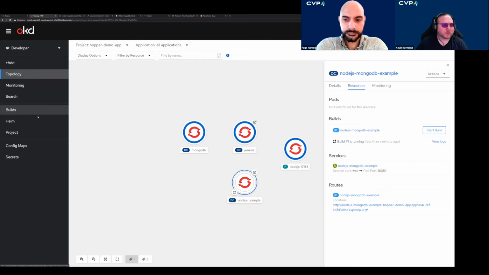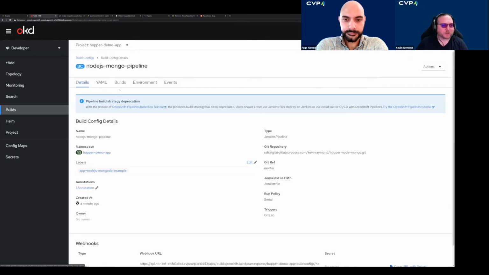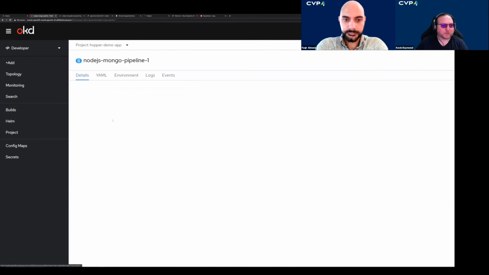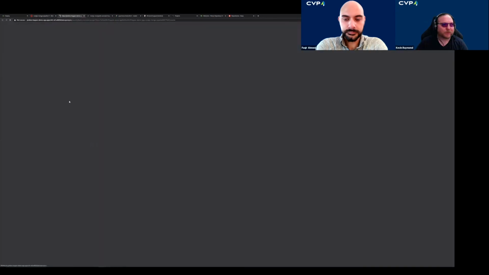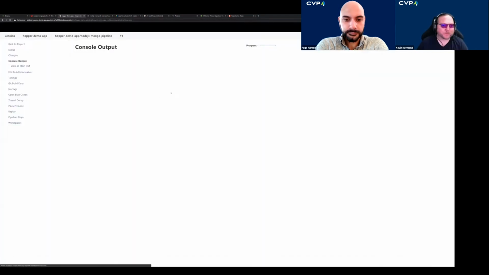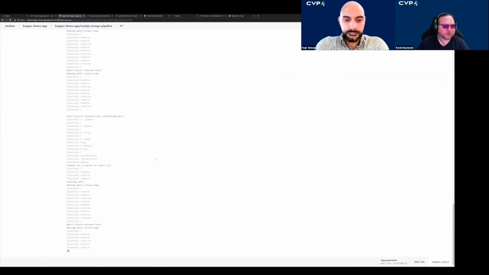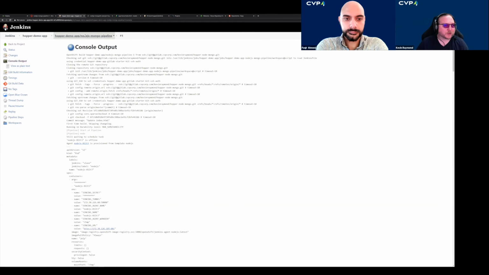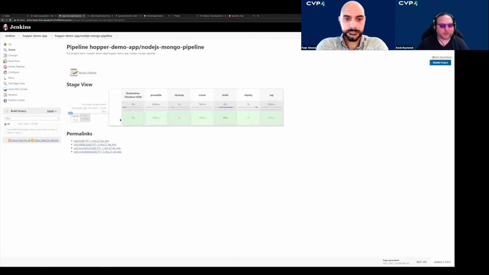So in the meantime, let me go back over to the pipeline real quick. So we'll see what it looks like in Jenkins. So if you've seen Jenkins before, this is just your typical Jenkins output. And you've probably seen this many times if you're familiar with Jenkins, just the stages views. So it's actually completed at this point.